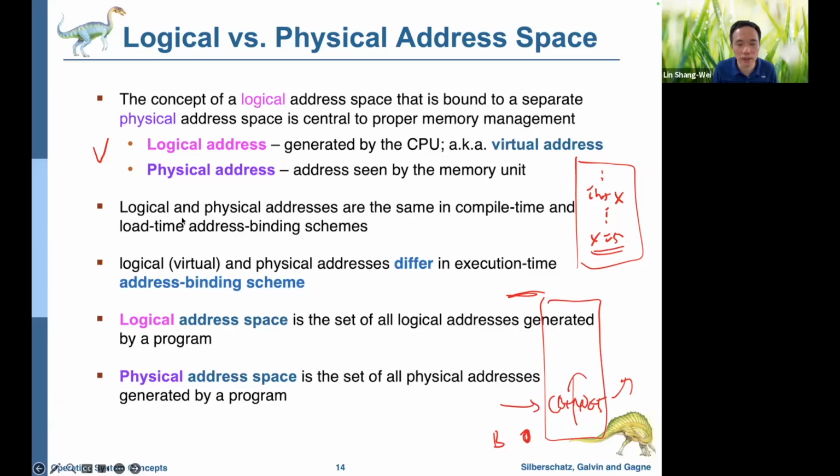If we are doing address binding at compile time as well as load time, these two address spaces are the same. The only difference arises when you do address binding at execution time. Any questions here? I'm going to say it again: the logical address and physical address will be different only when we do the address binding at execution time.